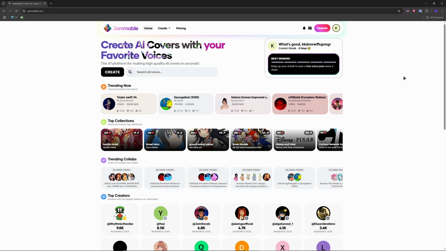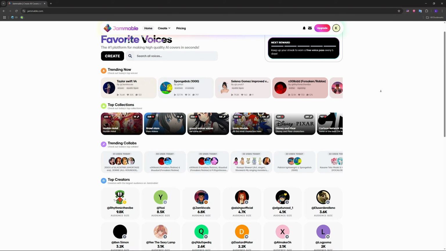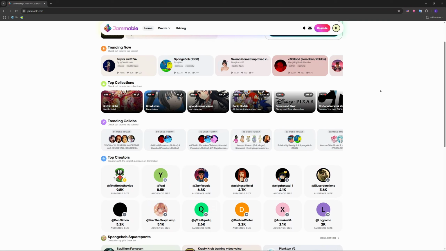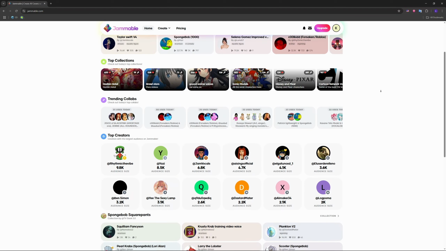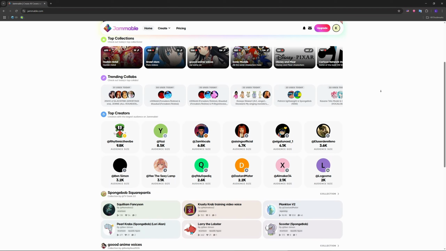Today I'm showing you how to use Jammable AI, a game changer for anyone wanting to make music without hours stuck in a studio. So Jammable AI is a web-based tool that uses artificial intelligence to help you create beats, melodies and full tracks effortlessly. No deep knowledge needed, just your ideas and a little creativity.